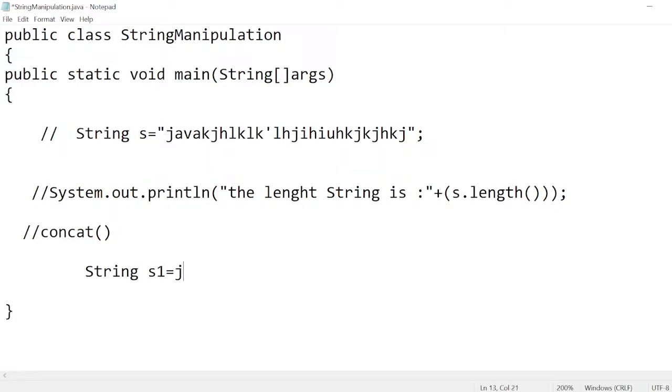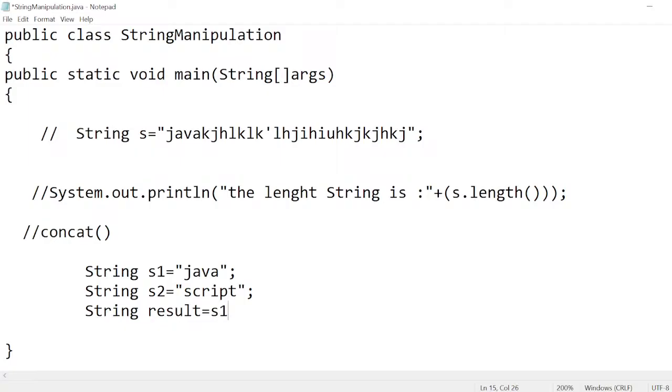Here I am creating two strings. String s1 equal to Java, and String s2 equal to script. I want to join these two strings. I can write String result equal to s1.concat, and inside I can pass s2. Then I take System.out.println, and here I write the concatenation result.